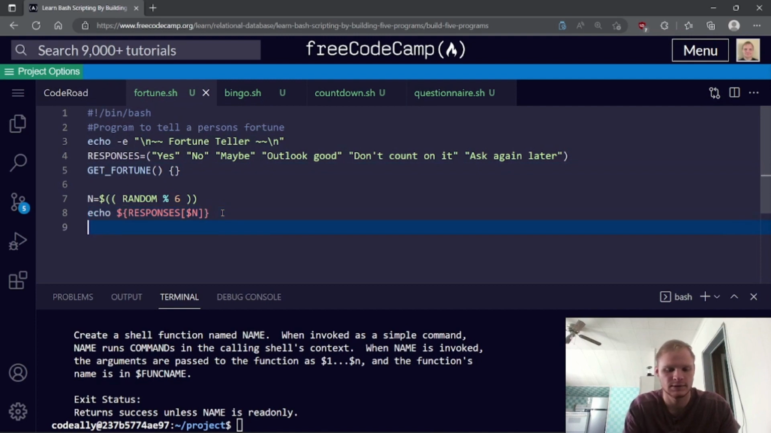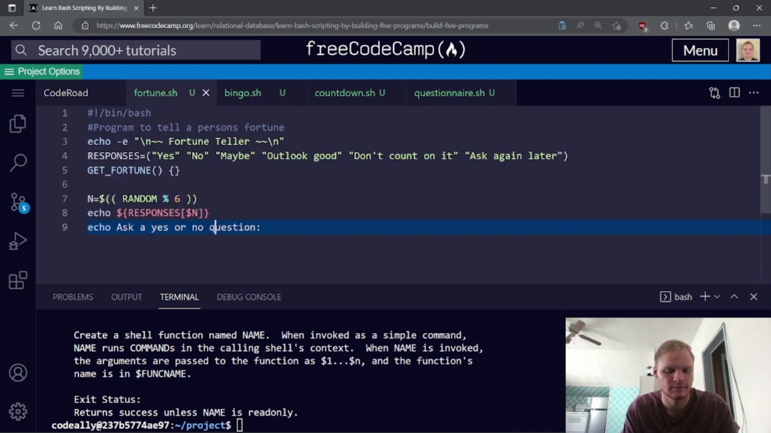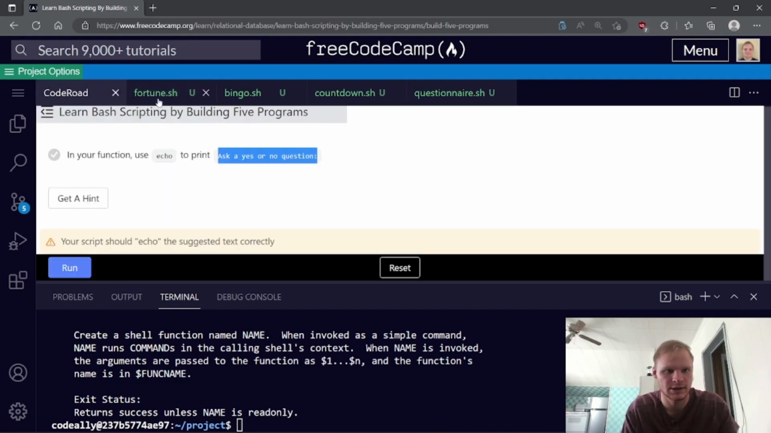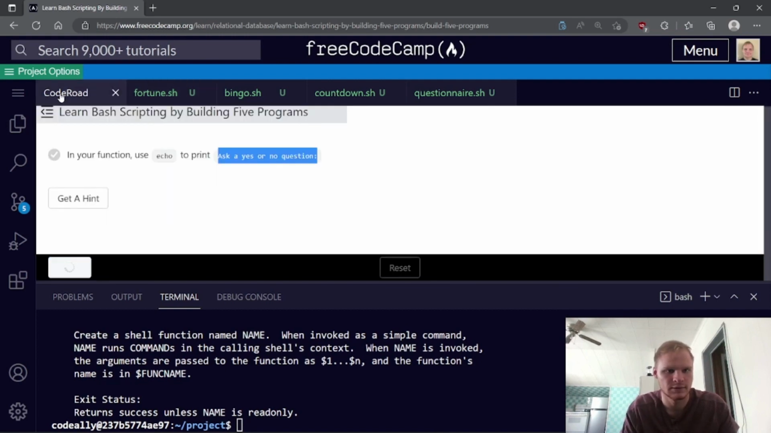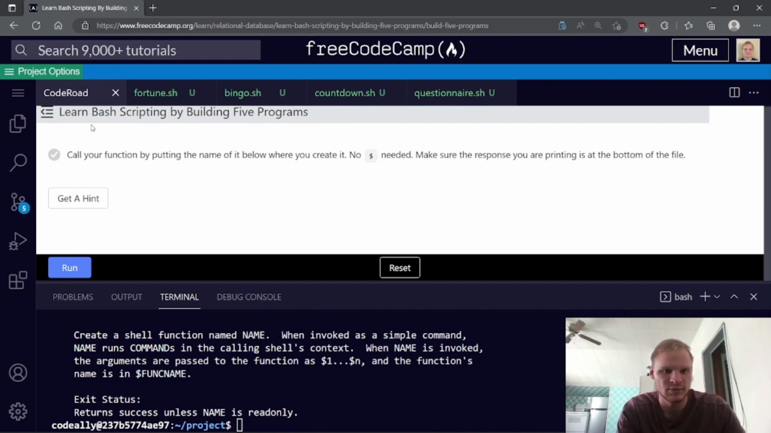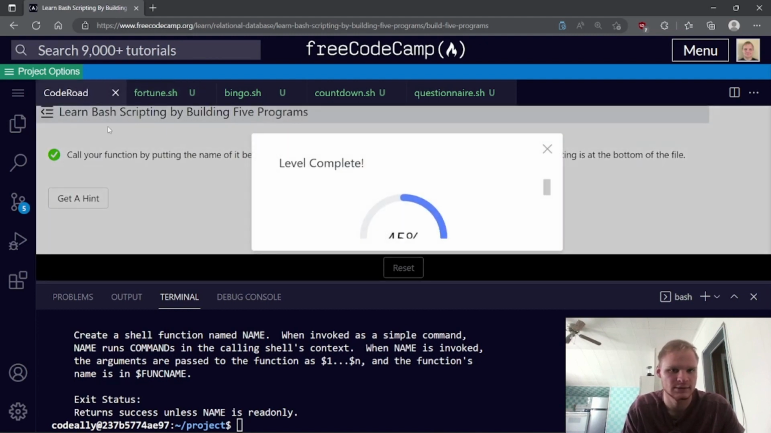Use echo to print that. Come on. Oh, in my function. All right, there we go. Call your function by putting the name of it below where you create it. No $ sign needed. Make sure the response you're printing is at the bottom of the file. All right, so we call it by just doing getFortune. Like that. Yeah, there we go.